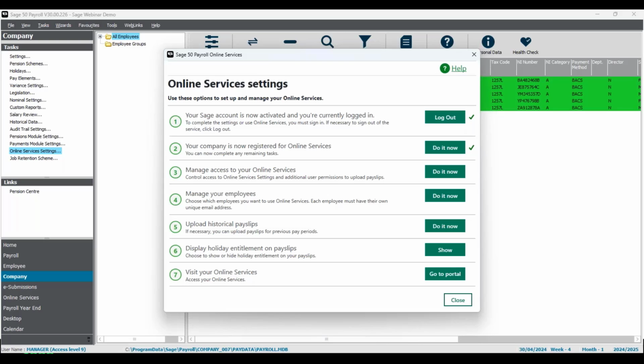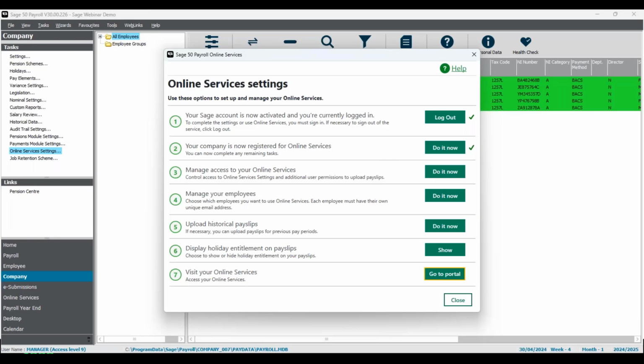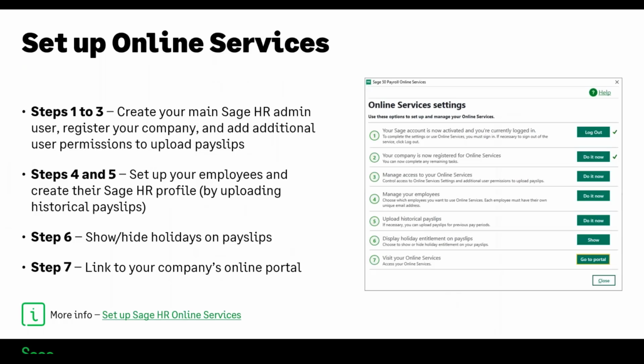And then step 7 is the button to take you to your online portal. So you'd click on Go to Portal, and this would load the web page for you to log in. And just notice at the top as well, the web address is actually unique to your company, which is a nice touch. So my company is called Sage Webinar Demo. So we can see the web address there is sagewebinardemo.sage.hr.